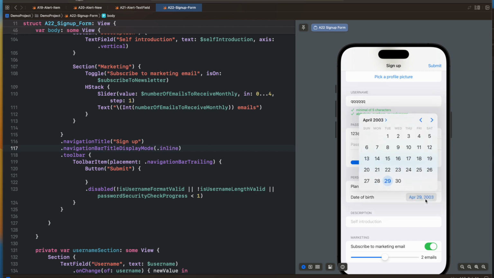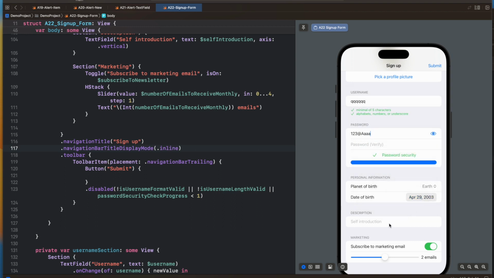We also have a date picker, so this is very useful for picking date of birth, or for example, reservation date, something else. And there's a description, so basically this is multi-line, so if you type a lot of content, it automatically jumps to the second line. And this is using the newest text field with axis in SwiftUI iOS 16 version.